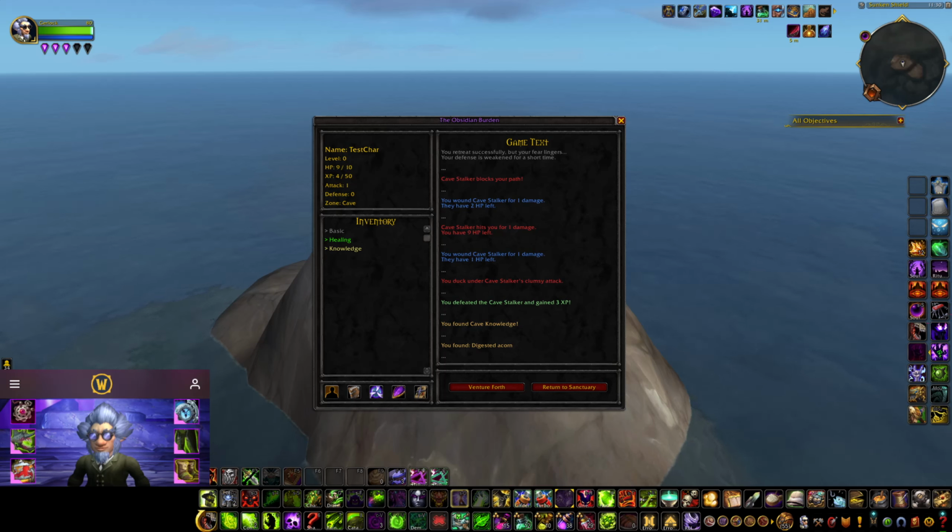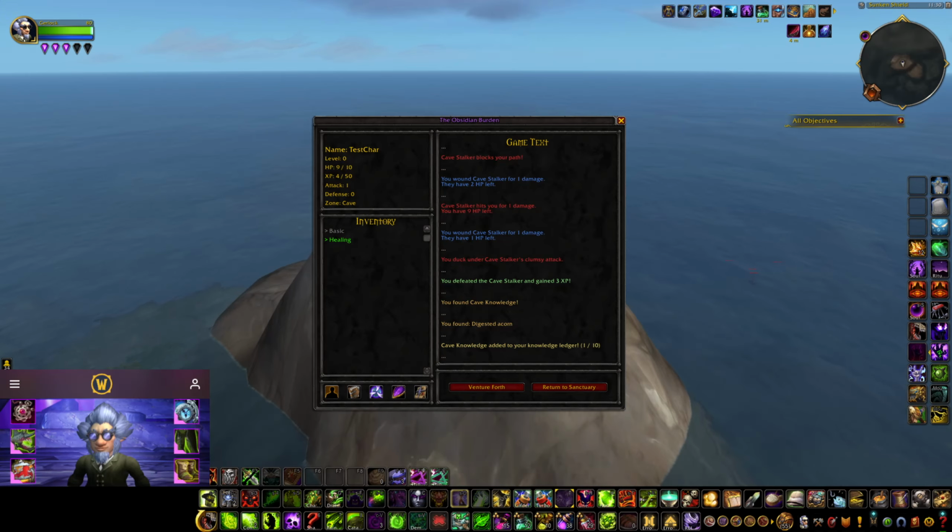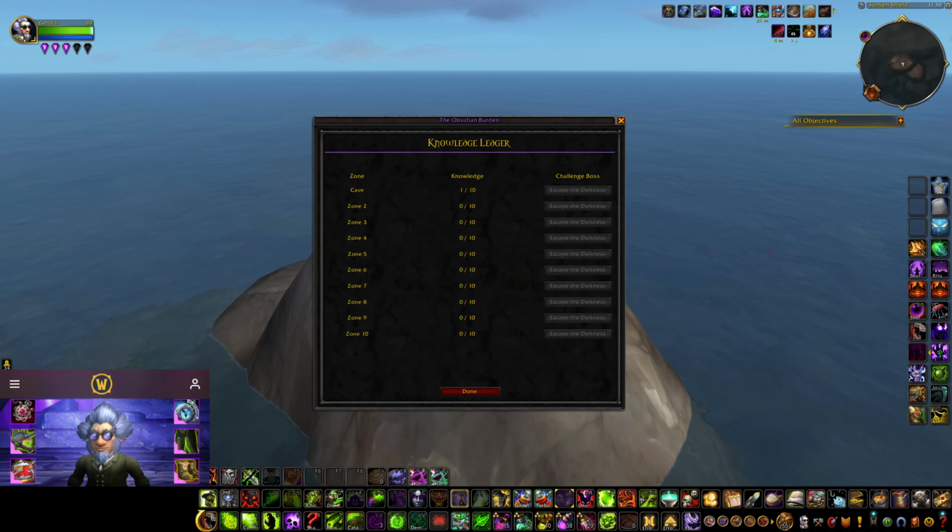Alright, so looking at the knowledge we just found, mouse over cave knowledge: scrap of insight about the cave, used to add to your knowledge ledger. +1 knowledge to cave, you can right click to use. So you right click, cave knowledge added to the knowledge ledger, 1 out of 10. So you come down here and click on the ledger again. You can now see that it's 1 out of 10. As soon as we get 10, we can come in here and attempt to challenge the boss.